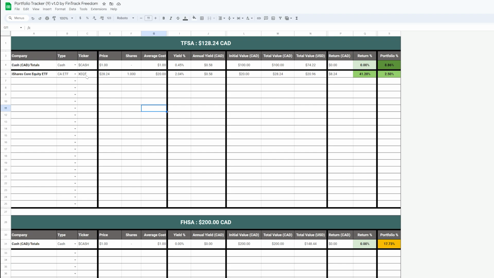And this is how we're going to add holdings, everyone. So for example's sake, I'm going to say that my very first holding in here is going to be XEQT. Now, I know what XEQT is. It's a Canadian ETF. So I want to make sure that this is selected here, Canadian ETF, under the type column. It is very important that you label these correctly because depending on which one you click, it's going to alter the calculations for the other columns over here. So I already know that this is a Canadian ETF, so I'm just going to select that.